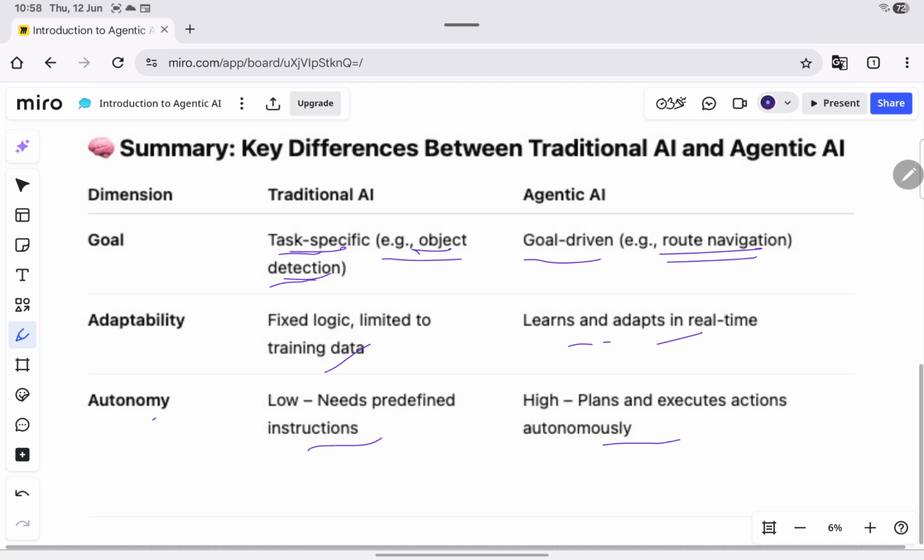So that is all for this lecture. In the next lecture, we will take a real prompt with a language model and walk through how an agentic AI system approaches it step by step. So stay tuned to see agentic AI in action in the next video.